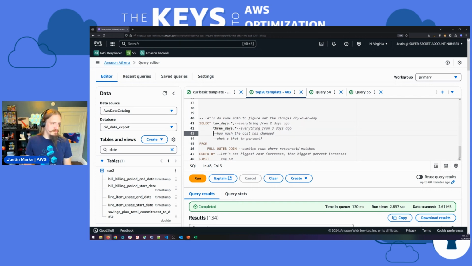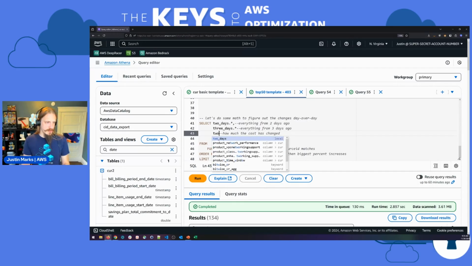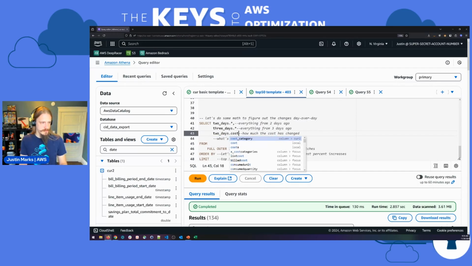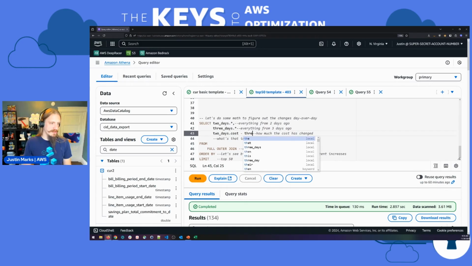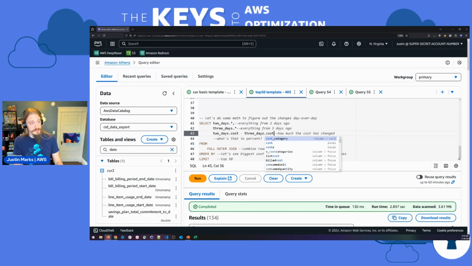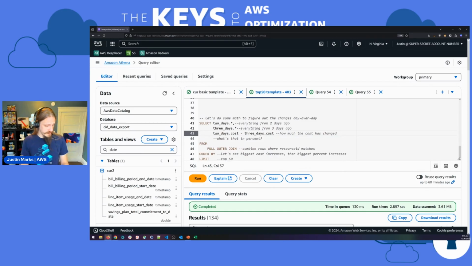And let's figure out how much that cost has changed. So let's grab our 2 days cost, and we're going to subtract that from our 3 days cost to figure out how much it's changed from 2 to 3 days ago. And I like to wrap all this in parentheses. We're going to call this as cost delta. All right.